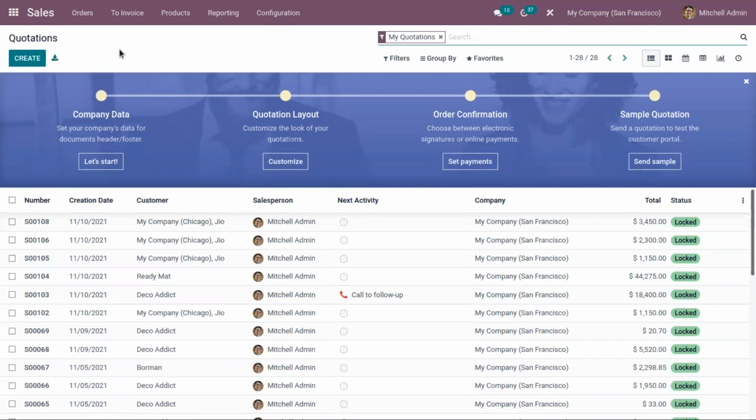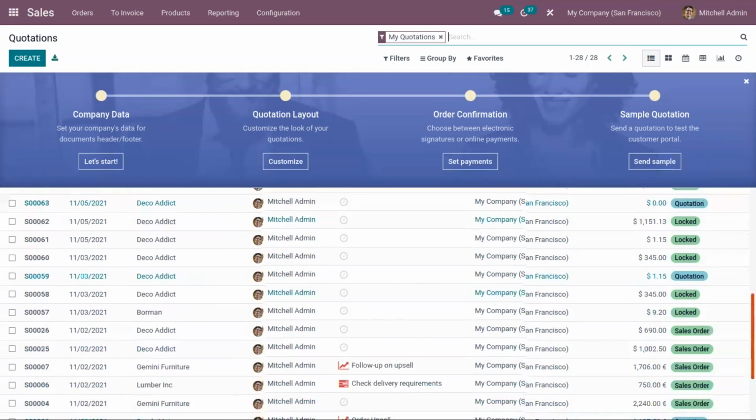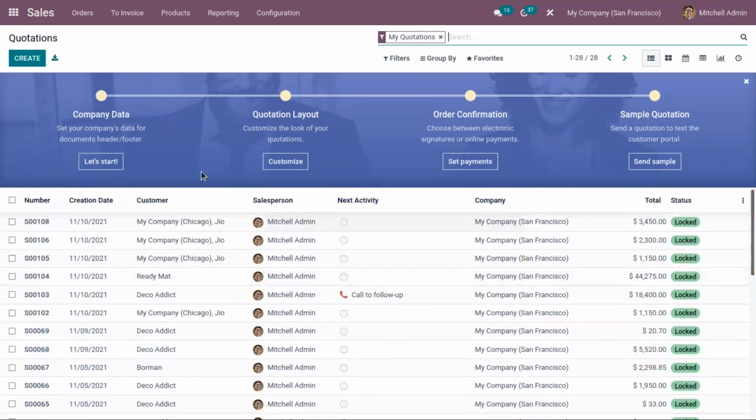From the sales dashboard, you can find all the created quotations. These quotations are by default filtered by My Quotations. You can see the user as Michelin, so right now we can view the quotations of Michelin, that is, the salesperson of these quotations is Michelin. You can see a few other details for these quotations, like the number, reference number, creation date, the customer for which the quotation is created, the salesperson, then the activities scheduled.